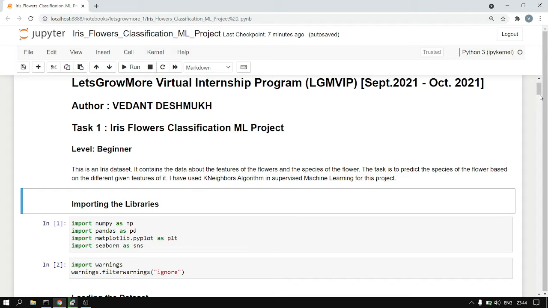This is an iris dataset. It contains the data about the features of the flowers and the species of the flowers. The task is to predict the species of the flowers based on different features that are given to us.